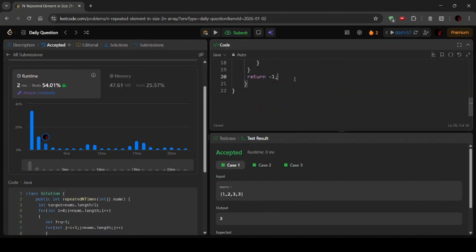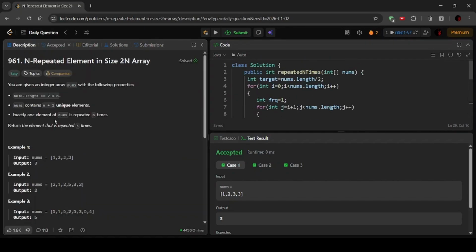The return minus 1 is not compulsory. It is just a dummy statement. It will never run because it will always have a target that is repeated n times. Because it is mentioned in the question, you will find the element that is repeated n times. So you don't have to worry about that. Now let's go for the second approach.